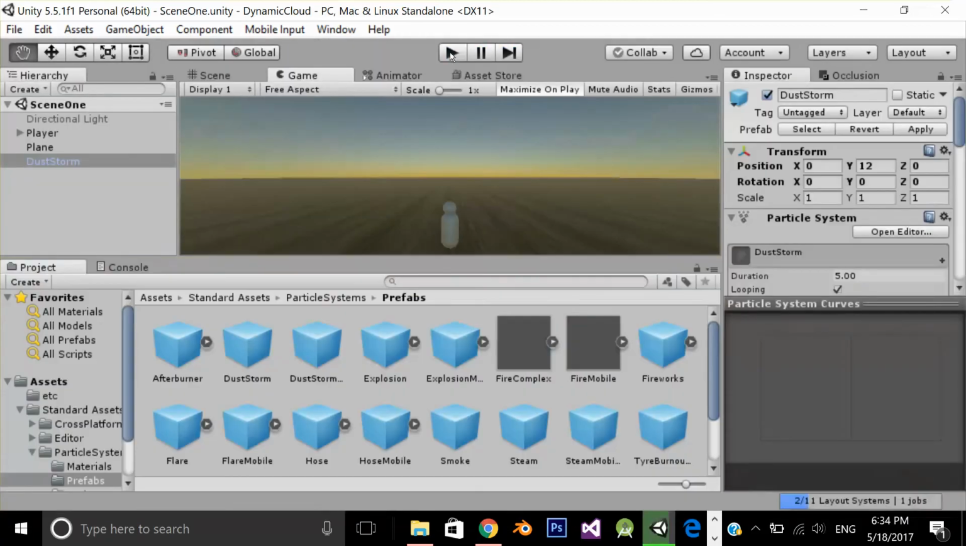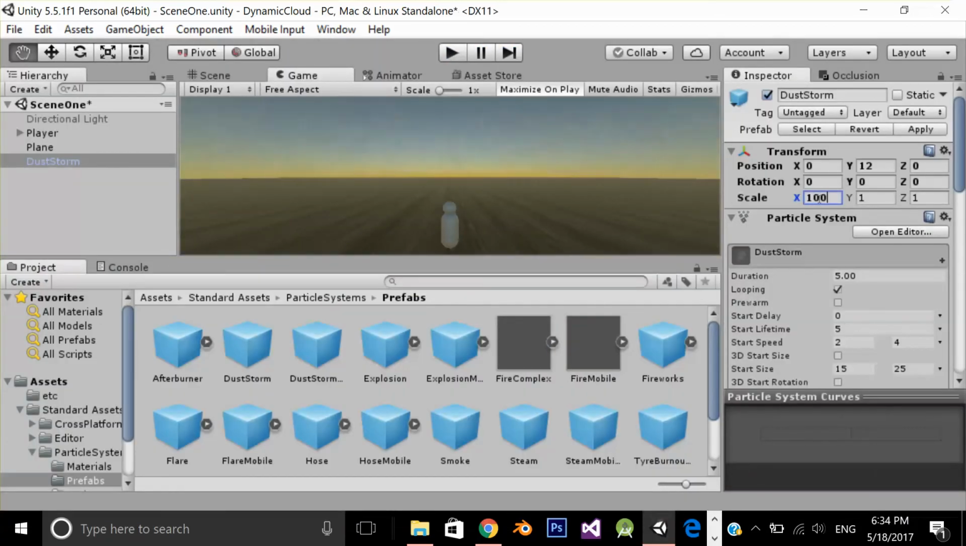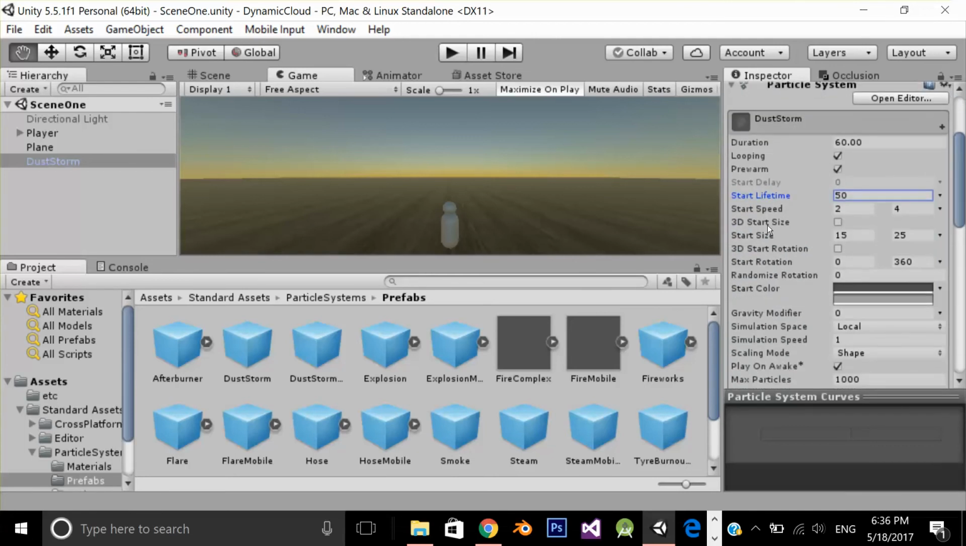Let's refine it. What I'm going to do is make the scale 100, 100, 100, and the Y position for my dust storm is going to be 1000. Let's make the particle duration 60. Make pre-warm checked. Now make start lifetime and speed 50, 50, and after that make start size 2000 to 3000, and now change simulation space from local to world.